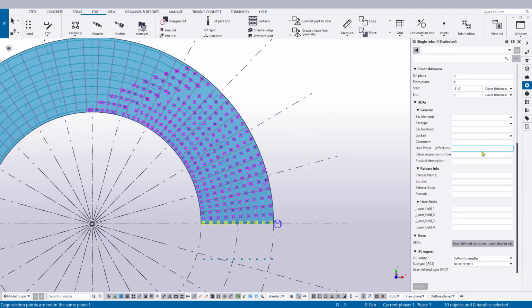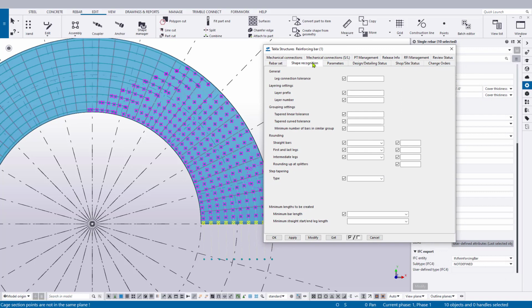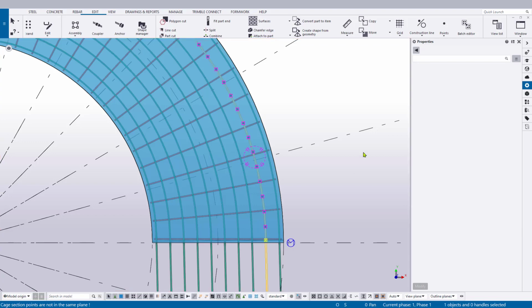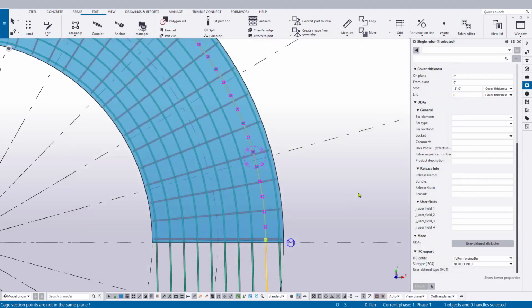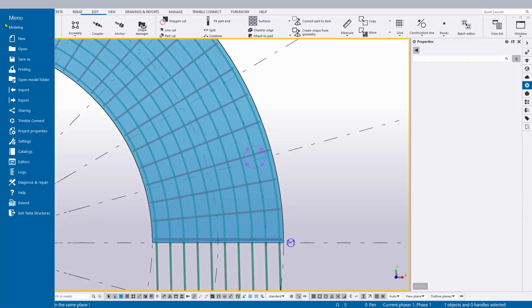And we'll come over to the properties pane, and then under user-defined attributes, we're going to go to shape recognition. And there's an override here, recognize as straight bar. Select that to yes, hit modify, close the dialog. Now if we just inquire one of these bars, it shows up as straight. Now, if it needs to be something else, like a 9 or something like that, you're going to have to modify some of the rebar shape recognition rules in order to get this to work.